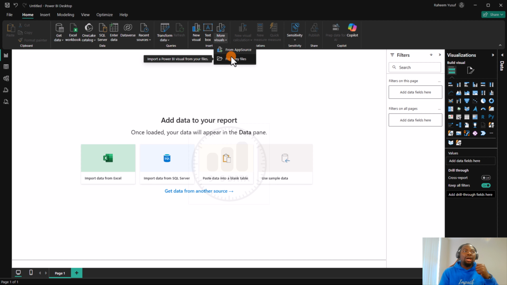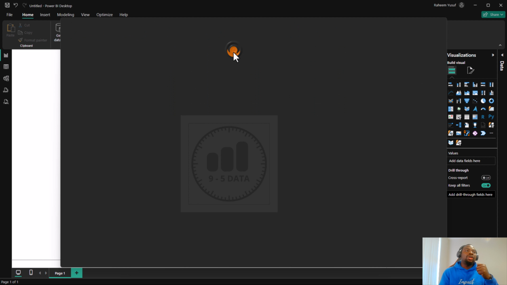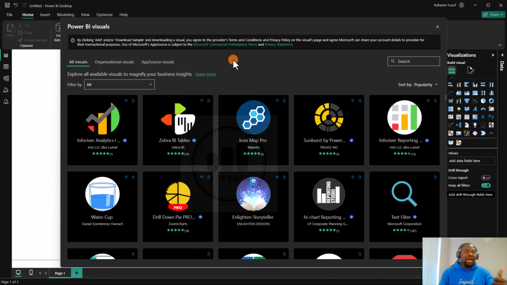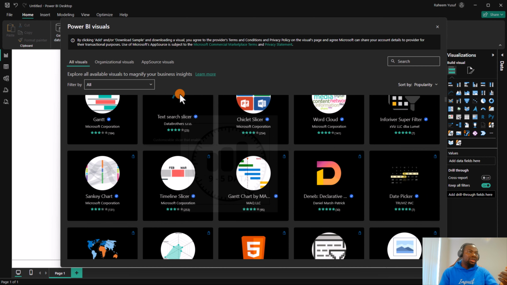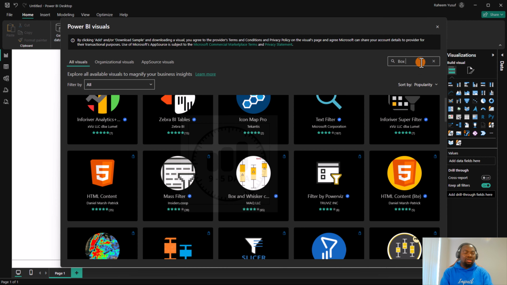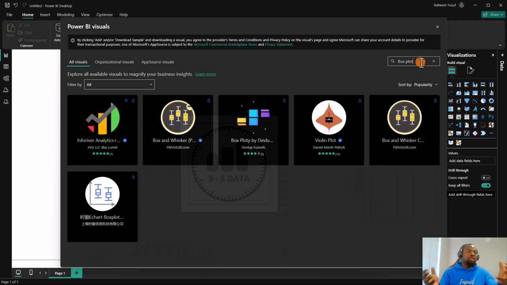And the other option is to go to the app source, which is a third-party Power BI marketplace where a lot of people publish different Power BI visualizations that are not natively available in Power BI. Sometimes there are some that are available in Power BI, but people publish some advanced visualizations here. Say, for example, you're looking for a box plot, which is not natively available in Power BI. You can get it in this app source, which is a marketplace for different visualizations.